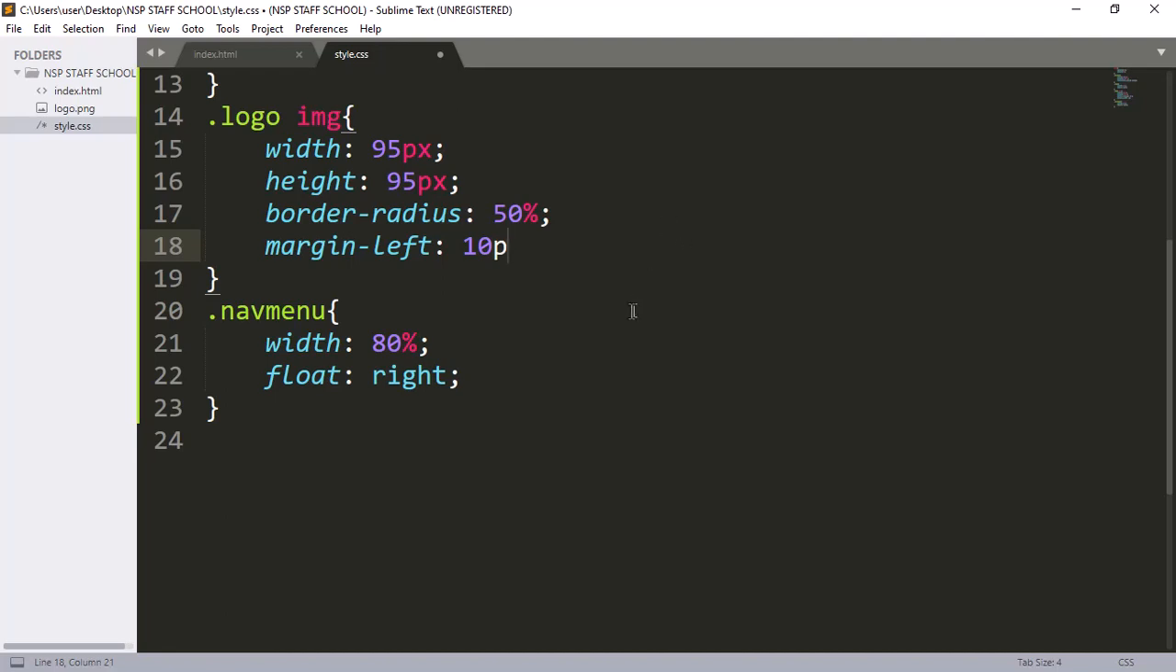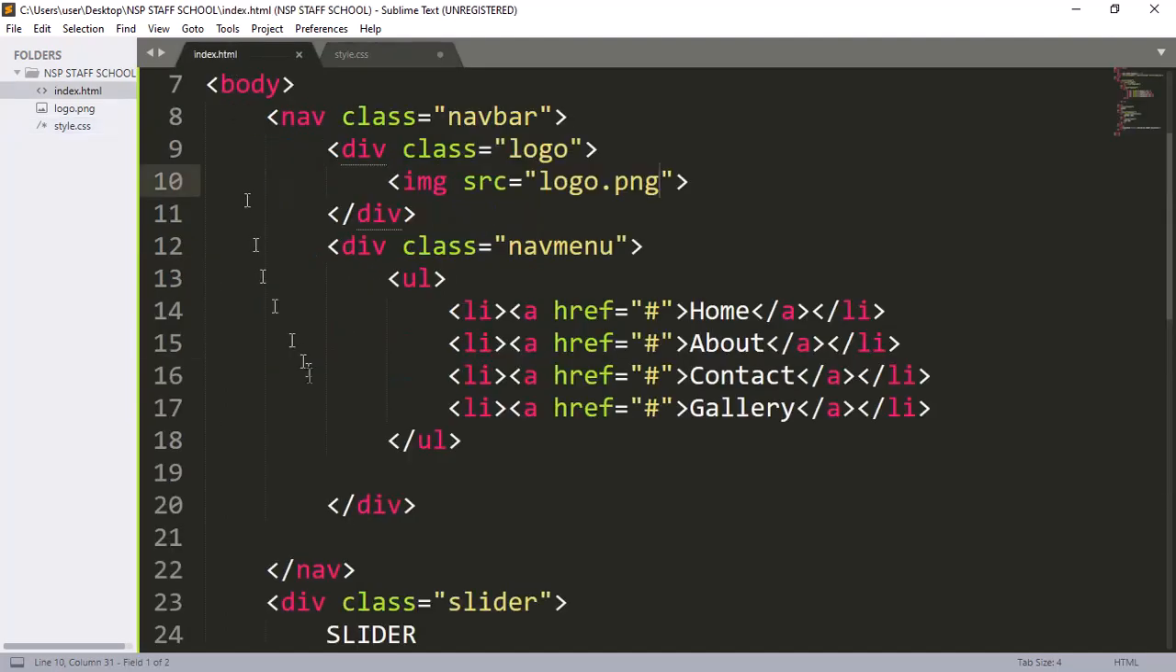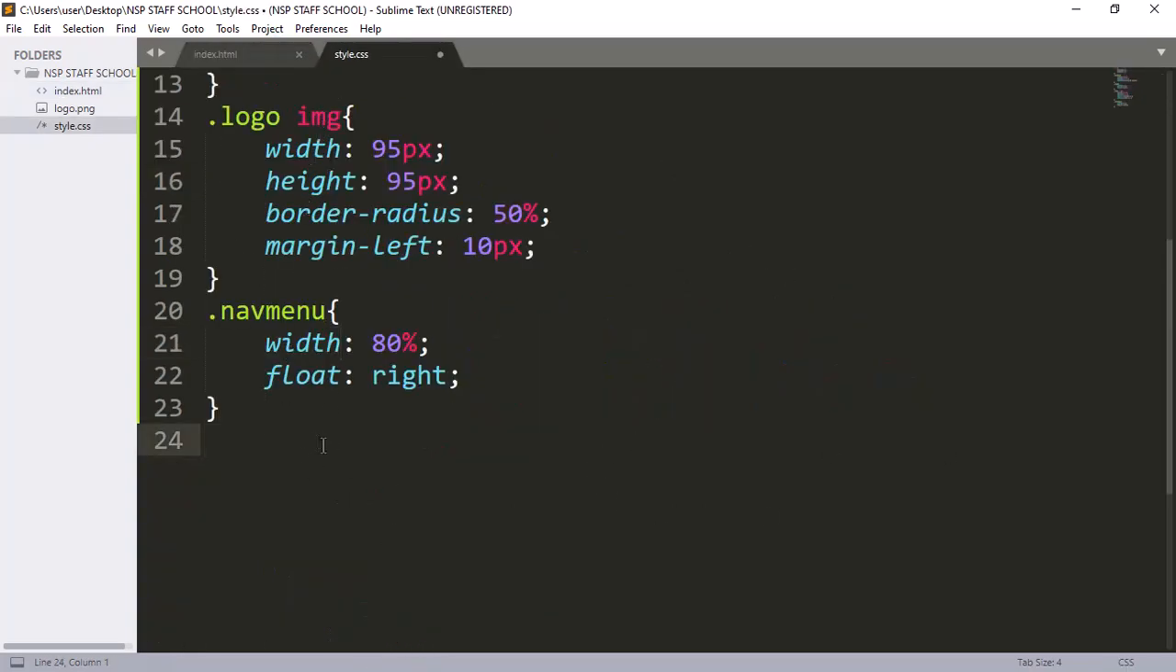This home, about, contacts and gallery. Let's work on them. Since they are list items, I need to call the nav menu, then ul li. I'm telling the system to go to the index file where there is a class called nav menu. In this class there is a tag called ul, and inside this ul there is another tag called li, the list items, and this is where I want this effect to take place. So I'll open the curly brace and give it the properties that I want.